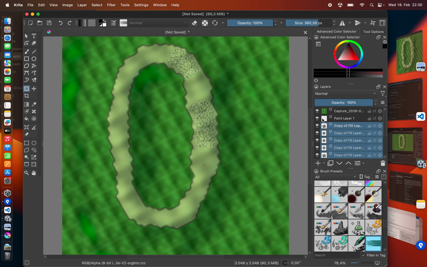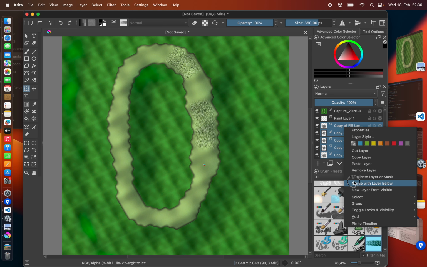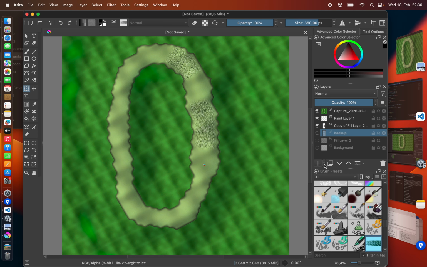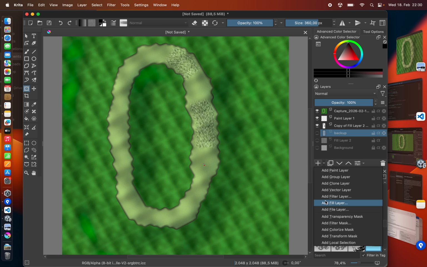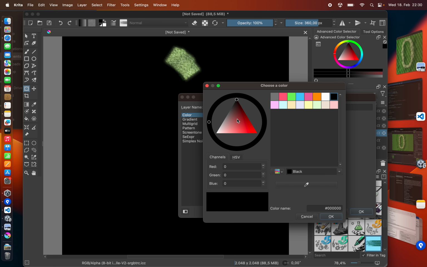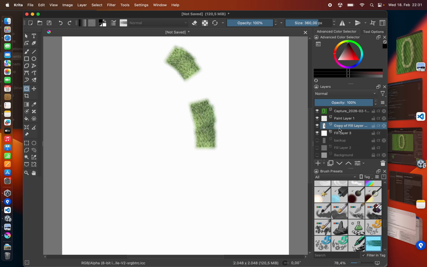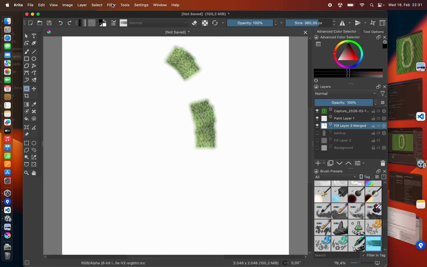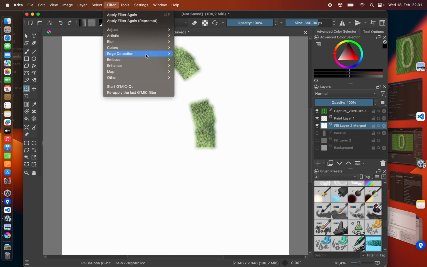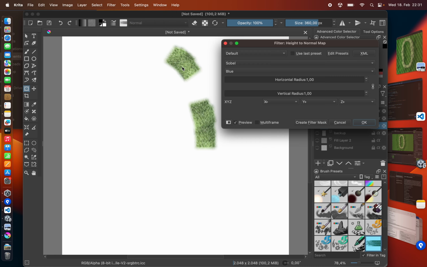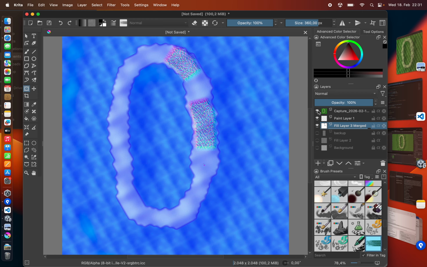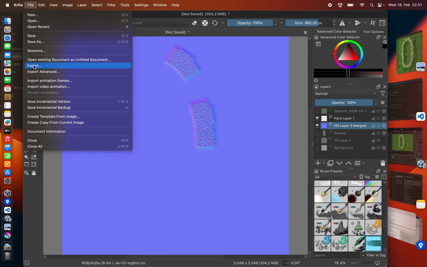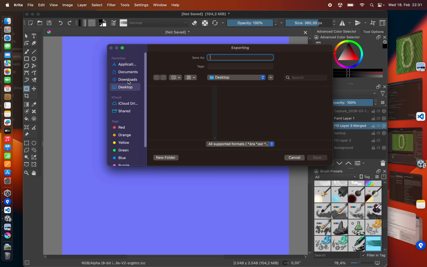We're going to merge them all. Just below, we're going to create a layer with a white background, and merge it with our texture. And what we're going to do is make a normal map of this. So we're going to do edge detection and height to normal map. And we're going to hide this here. We're going to go here, export this and call it track decal.